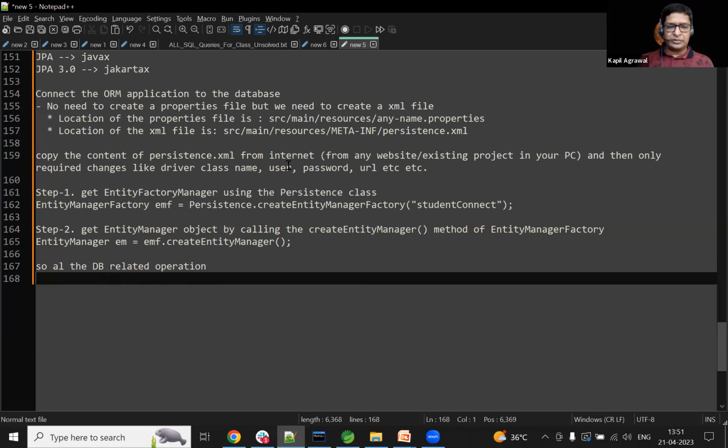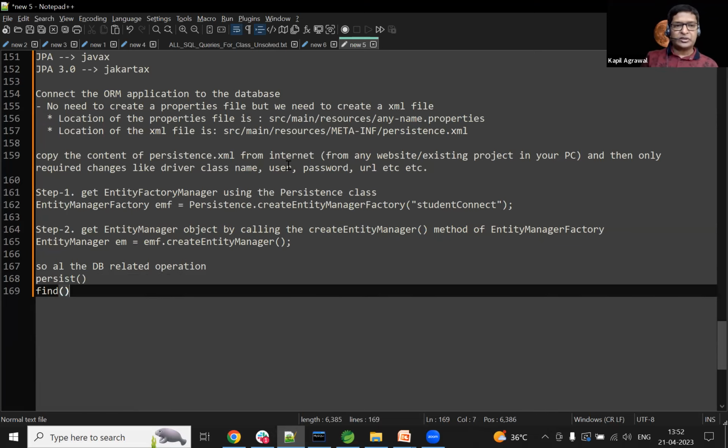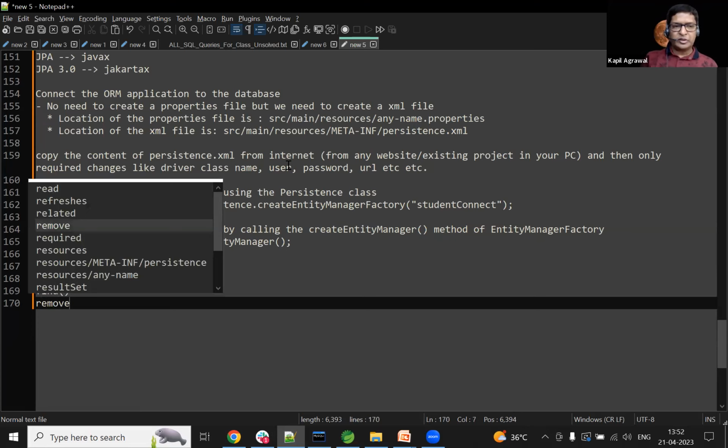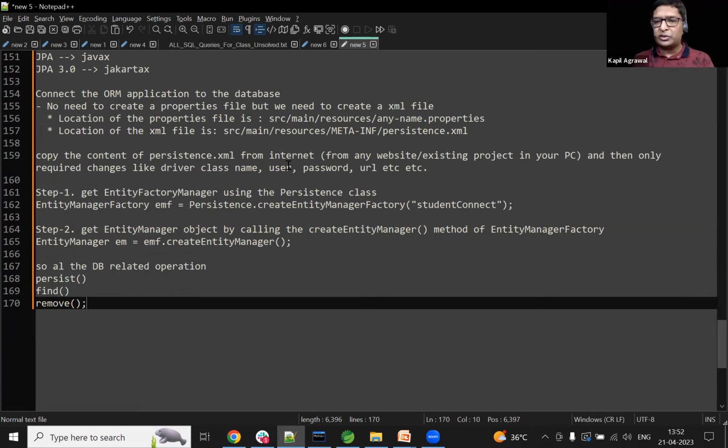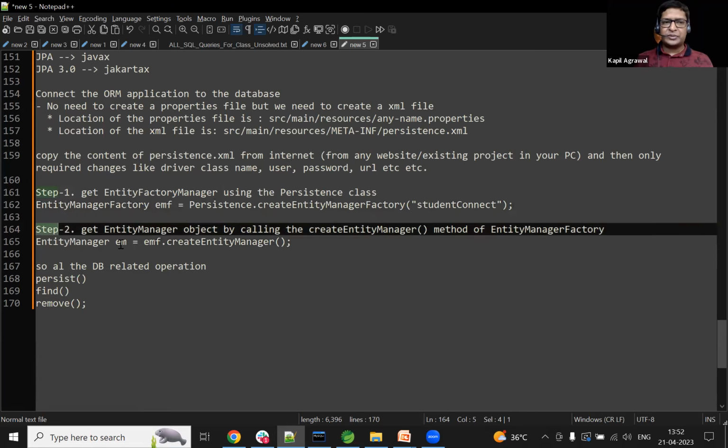If I'm talking about the DB related operation, then definitely the operation can be using the persist method. The operation can be using the find method. The operation can be using the remove method. So can I say whatever you want to do on the database, for this you need the object of entity manager? Yes or no? Yes, it is. This is your step number 3.